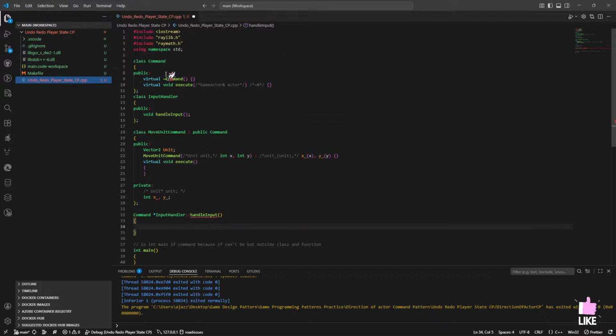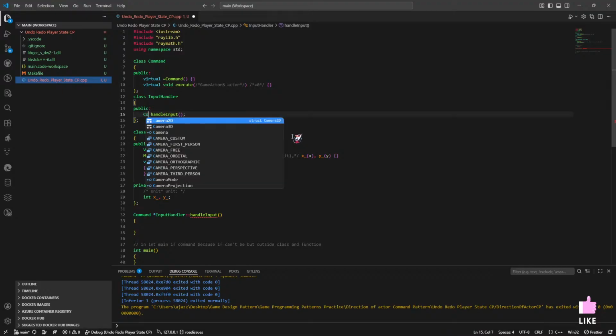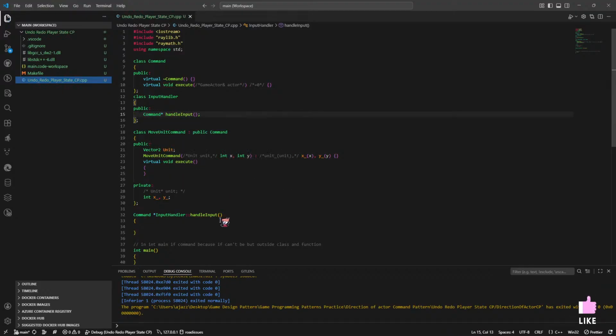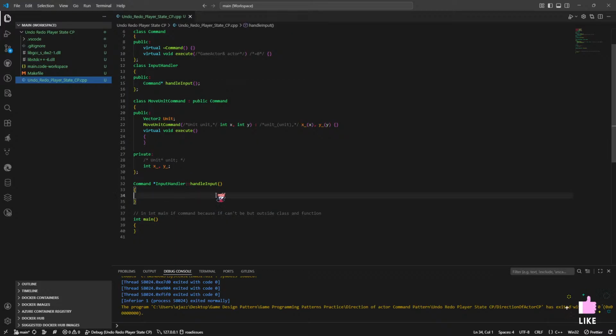Void. Nope. It's not void. It's command pointer. Okay. Is it fine? Yep, it is fine. So let's make this unit.